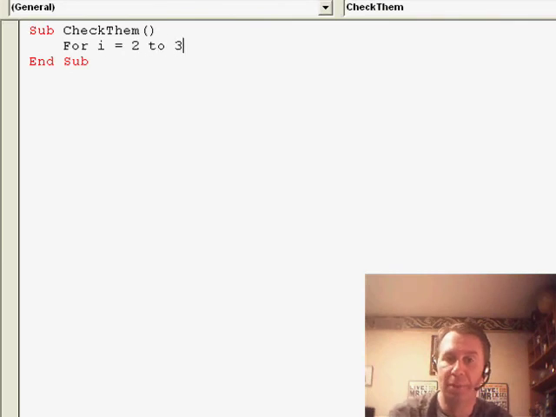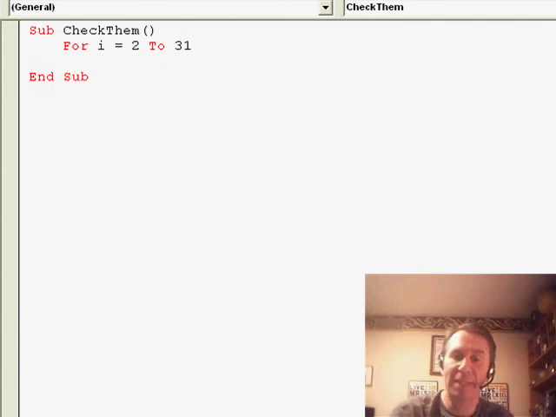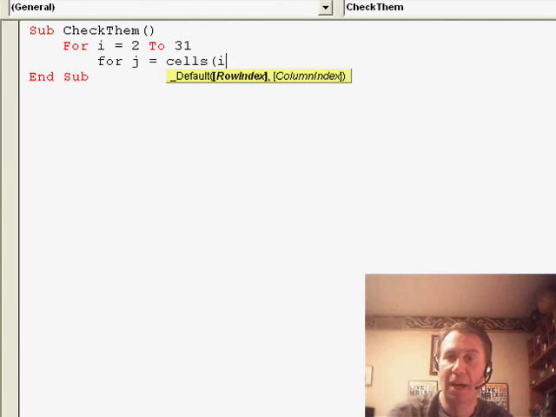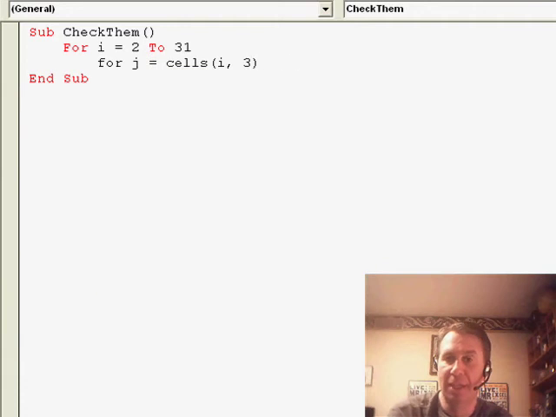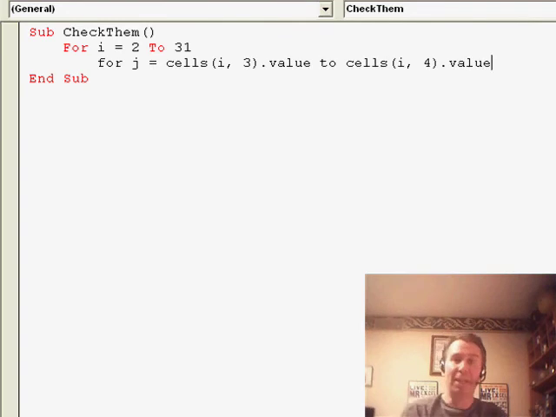Those are the rows. And then I'm going to have a second loop inside of that, for J equals cells I, comma, let's see, where's that first date? The first date is in 3, column C, dot value, to cells I, comma 4, dot value. Now, cells is a better way in VBA to refer to a specific cell. Rather than using range where we have to build the formula, we just specify the row number and the column number. And it's nice here, the row number can be a variable.